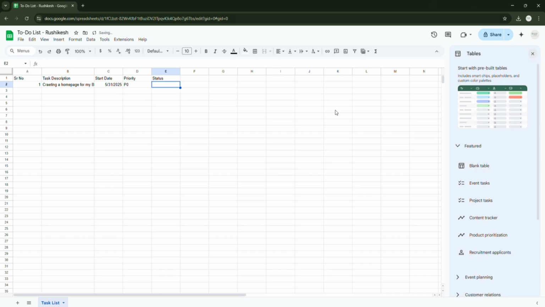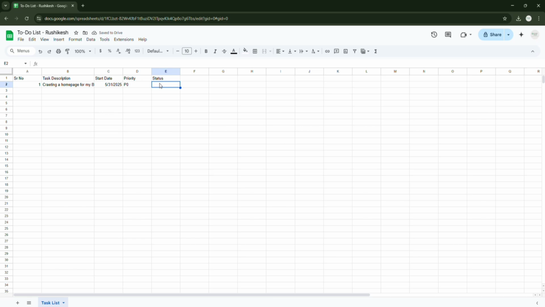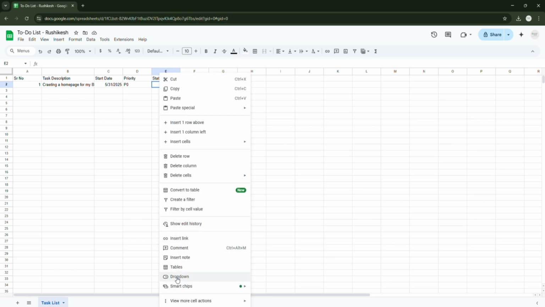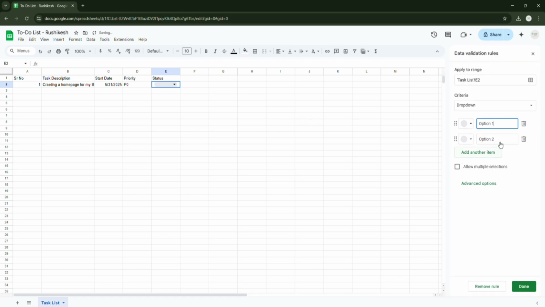Status, so for the status, let's create a drop down. Right click on that box, click select a drop down. Now there will be options. First option would be not yet started. Another will be WIP. Third one will be completed. Let's color the status. Let's say not yet started will be red. WIP, let's keep it as gray. Completed, let's make it green.